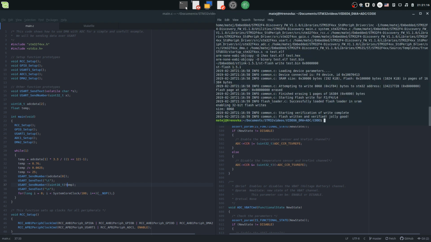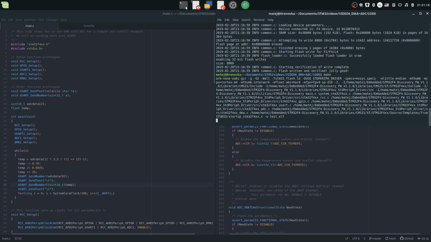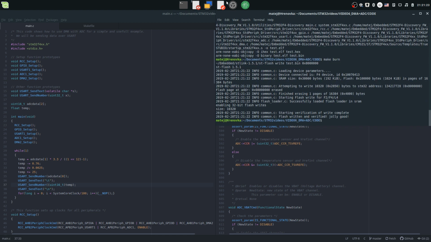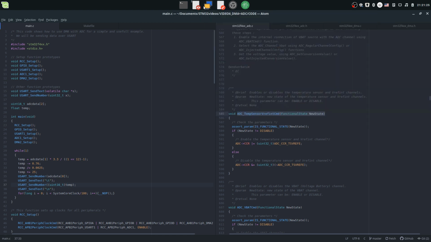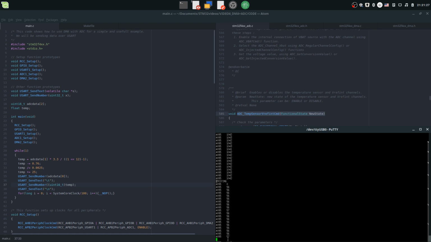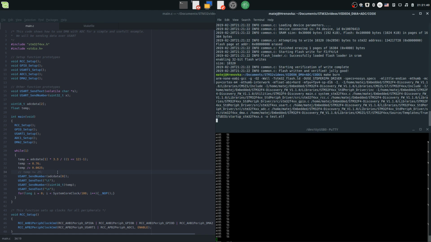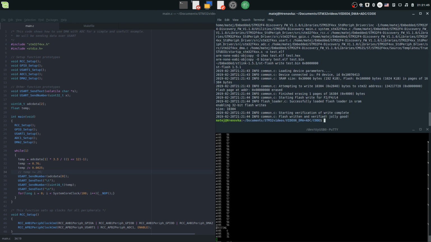Let's save this. Let's see if this is okay. It looks fine. Let's burn it and look at the result. Strange. Well, this shows that I had this error before. The temperature should be somewhere around 30 or so. And the funny thing is that if we comment this out and upload it again, the temperature is what it should be.